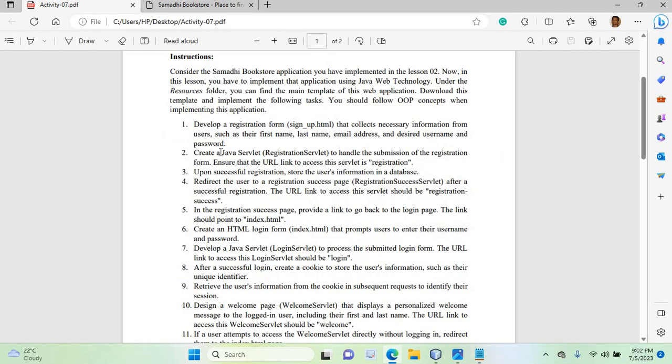Then we need to create a Java servlet called registration servlet. This is the name of the servlet, registration servlet. I am going to copy this one to handle the submission of the registration form. Ensure that the URL link to access the servlet is registration. In this case we are going to use very human friendly names as the links, because we are not going to use this registration servlet kind of names on the user side. We are going to use some very user friendly names like registration. So we will see how we are going to add this servlet now.